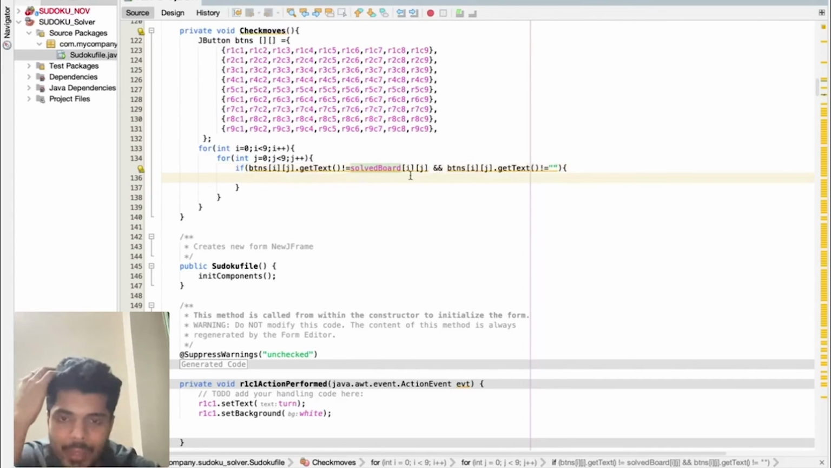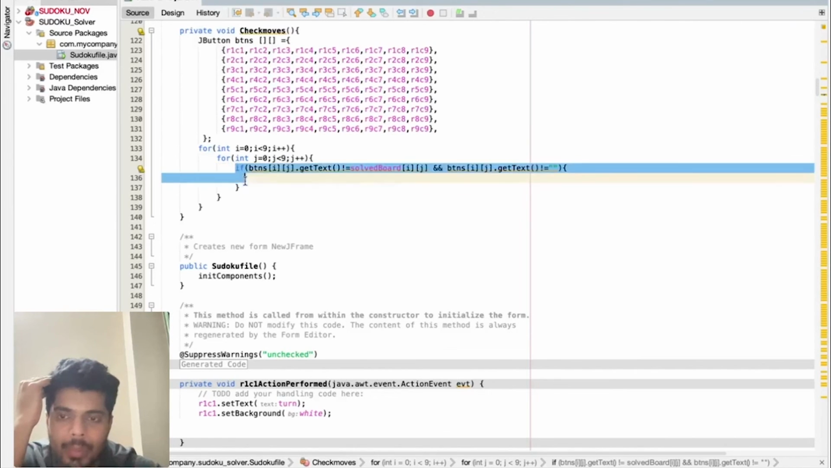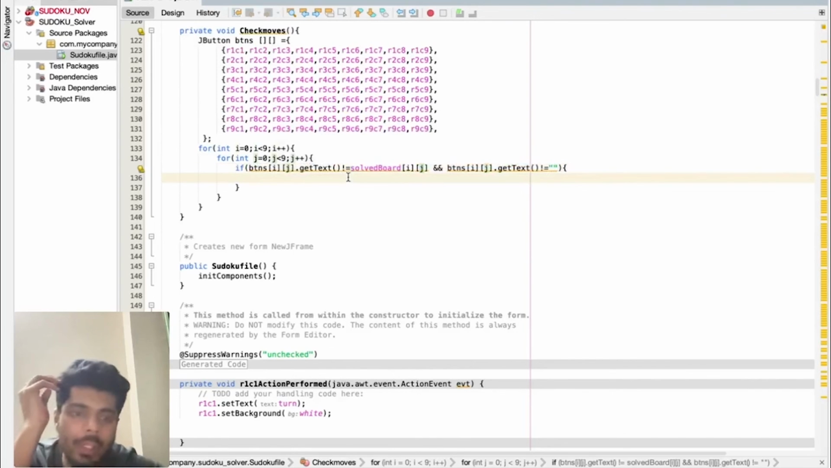So there is no sense of checking that. So I've excluded that condition also, that if it is a blank string, it will not go inside this if loop. Only if there is any value present, and if that value is not equal to the expected value, right?